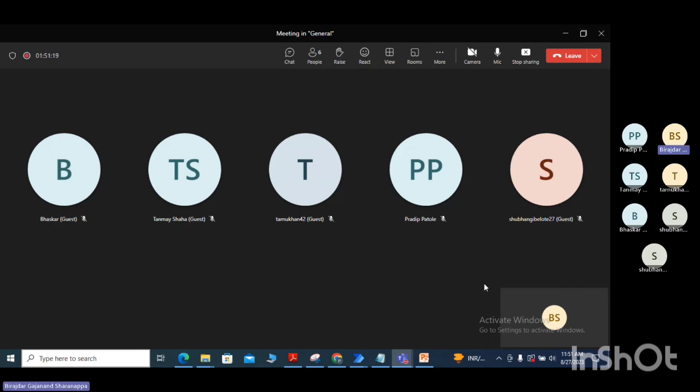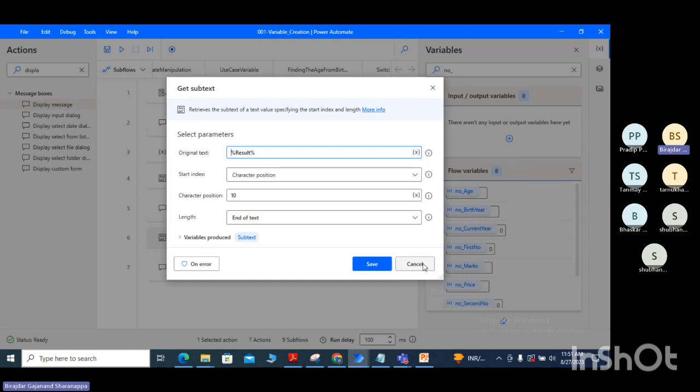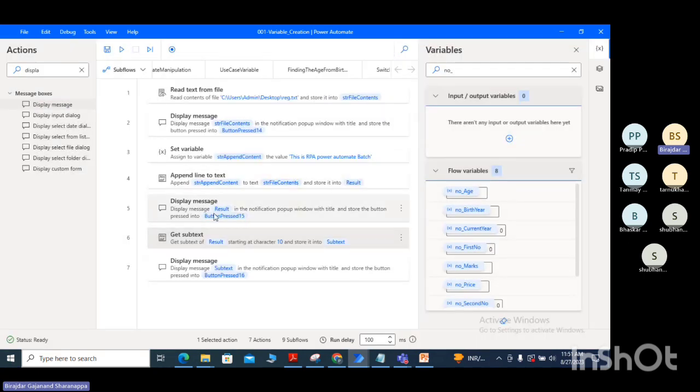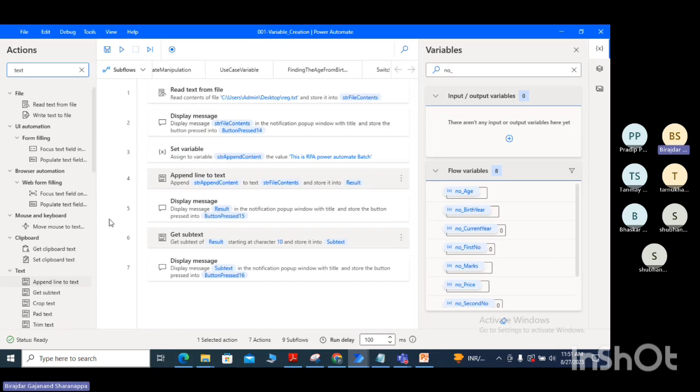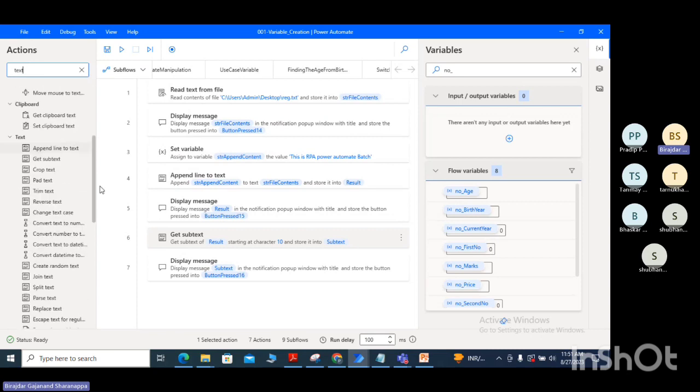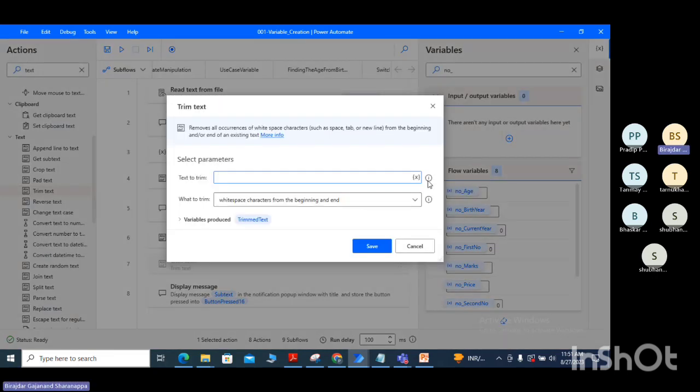Okay. So did you understand why I'm going through these types of operations? In real time, you need this. So that is the second operation of subtext. We can have other operations like Pad Text. Pad Text is again getting the first or second part of the text. Trim Text removes the spaces. We can use Trim Text.